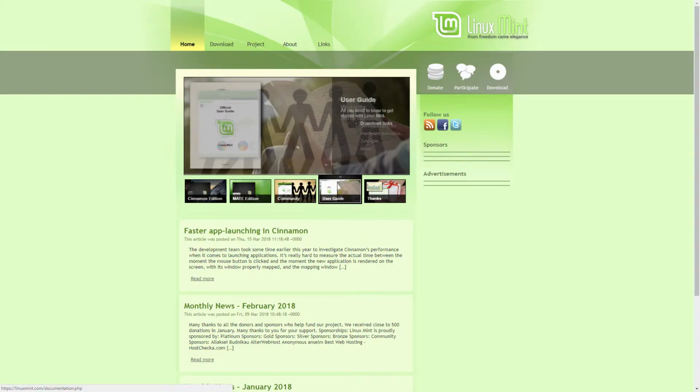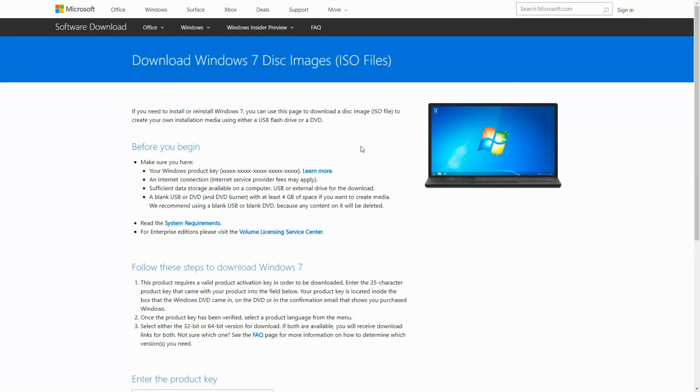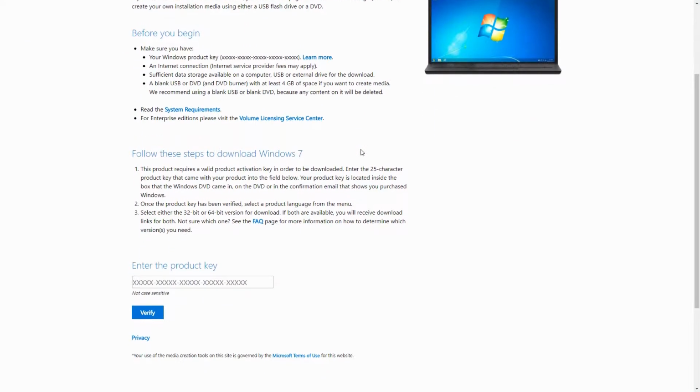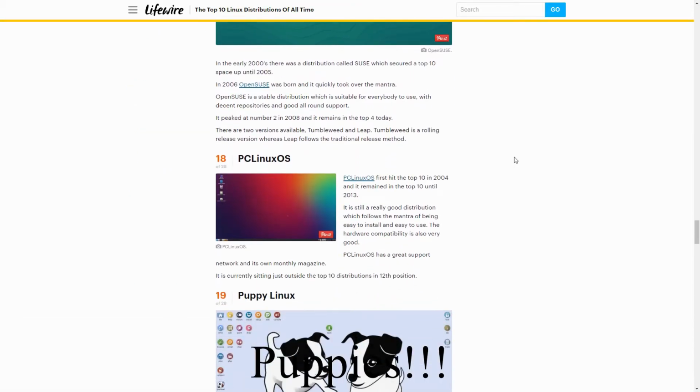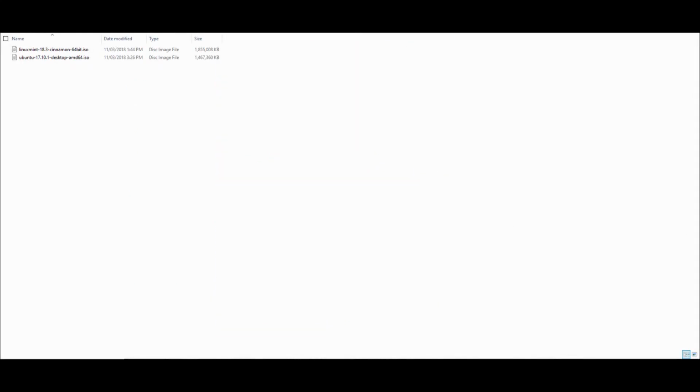While VirtualBox is downloading, go to the website for the operating system you want to use and download it. If you choose to use Windows, keep in mind you will need a valid license key. The Linux-based operating systems are free. The downloaded file should have the file extension .iso.